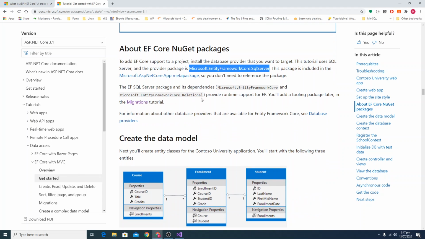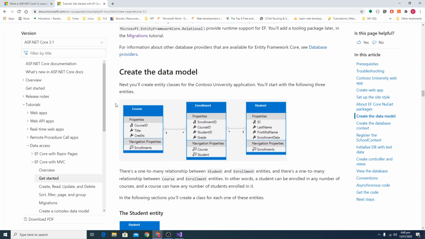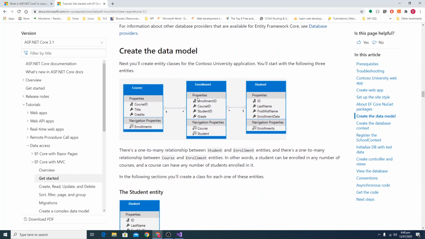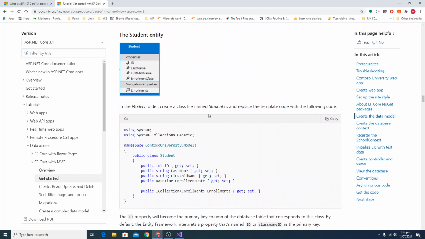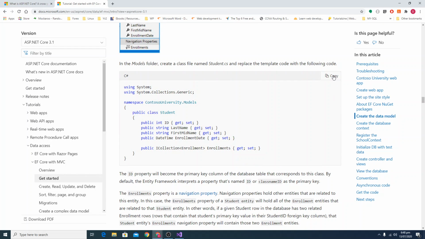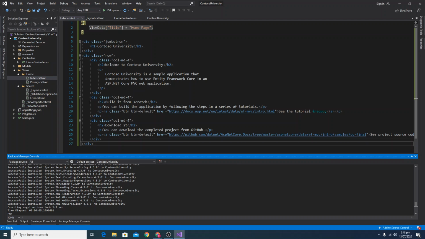Okay, so now we're getting into the data model portion of our project. So this is what our data model will look like. So for this video, we're going to do Course, Enrollment, and Student. So we can see a one-to-many relationship between Student and Enrollment. Also a one-to-many relationship between Courses and Enrollment. So let's create a class in the Models folder and name it Student.cs.